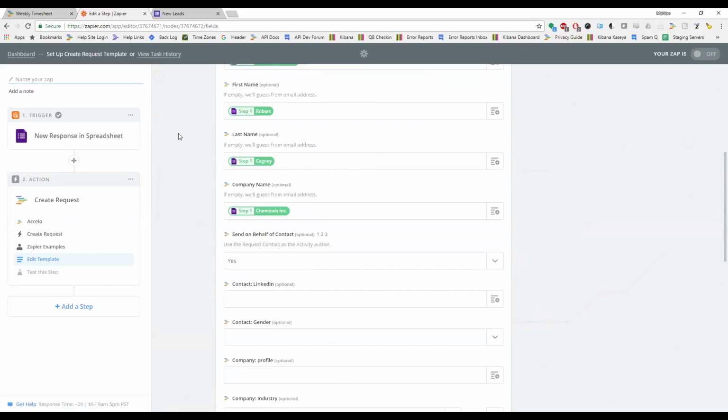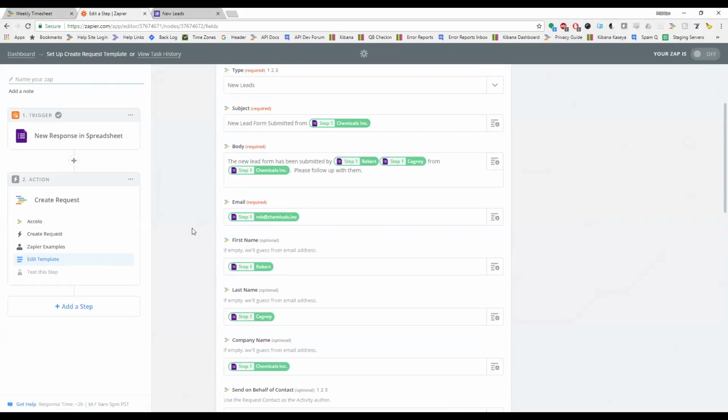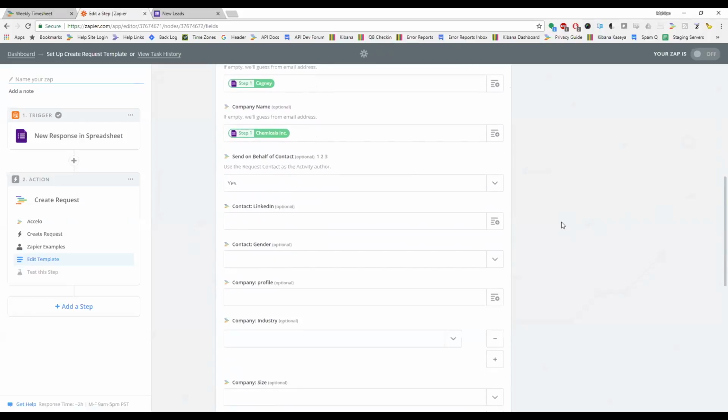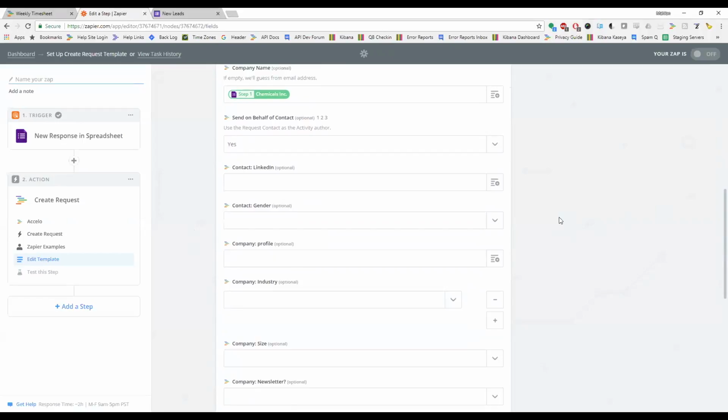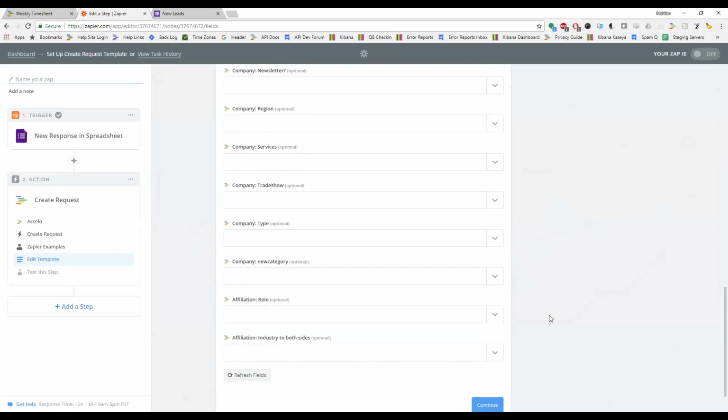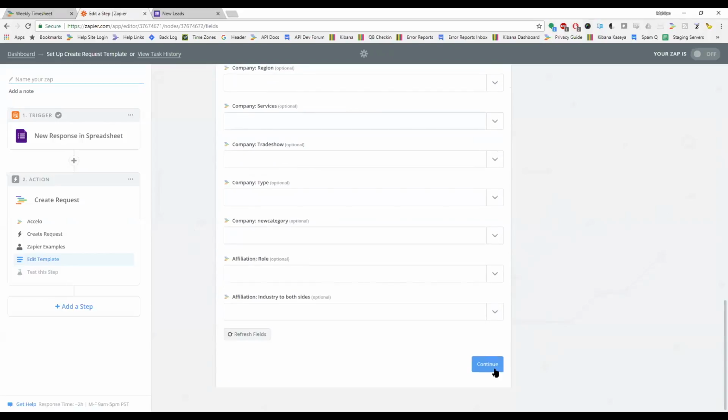Now, our lead form was pretty simple. We had the person's name and email address. And so our resulting template here is pretty simple as well. For those times when you want to get a little fancier though, you'll notice that Accelo allows you to fill out all manner of additional custom fields dealing with the company record, the contacts, and anything in between. So it's a great opportunity to pull all that information right into the system.